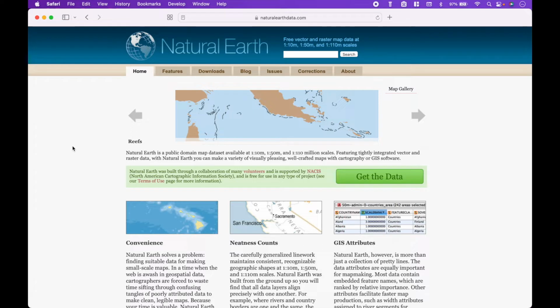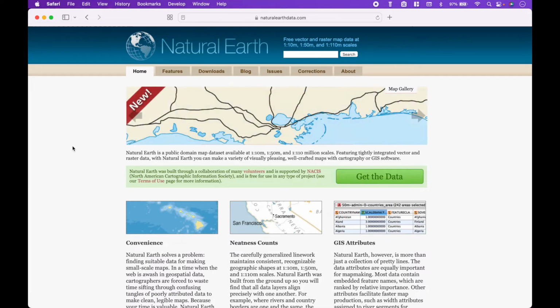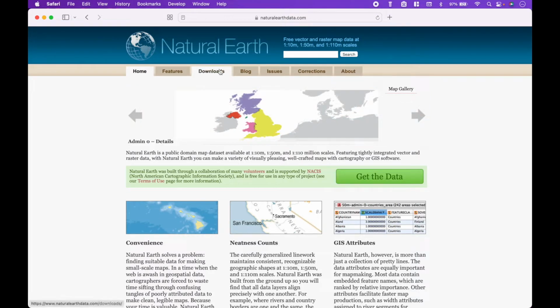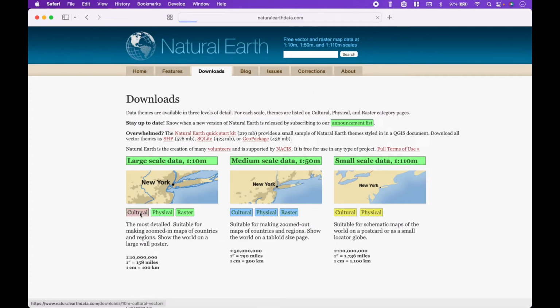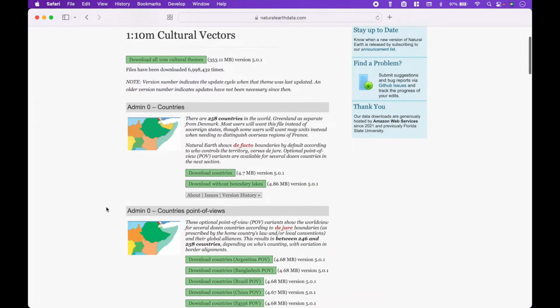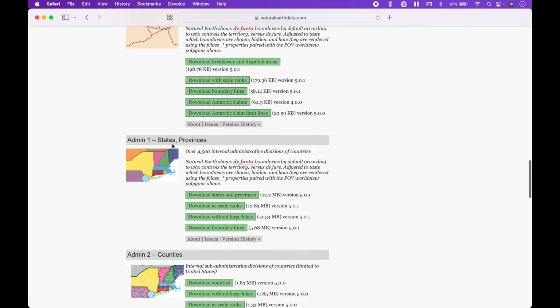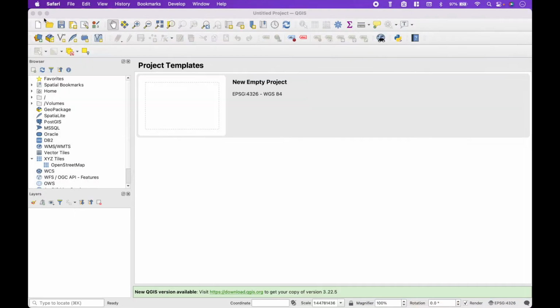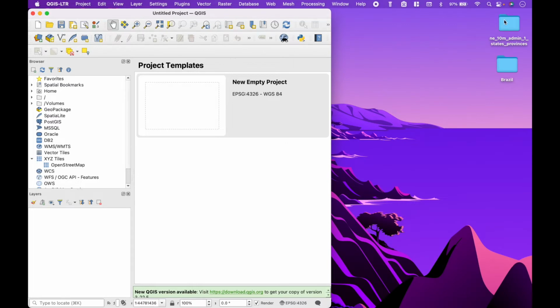The shapefile that we're going to use comes from the Natural Earth website. To find Natural Earth, you can go to this web address here, or just type in Natural Earth in a search engine. We go to Downloads, and then we go to Cultural. And we're going to download the states and provinces here. We have downloaded the shapefile onto our desktop here.